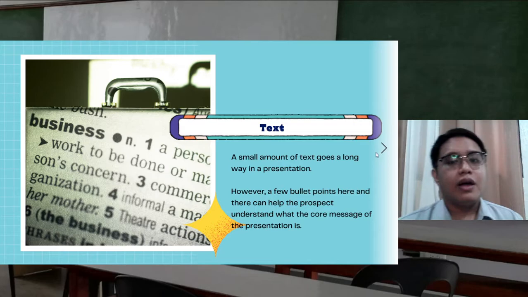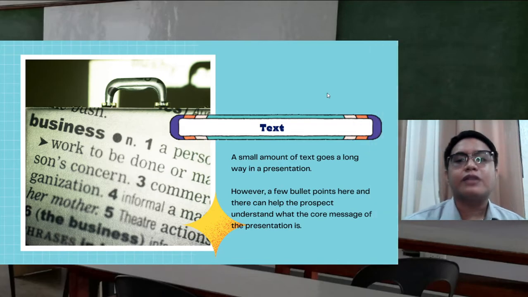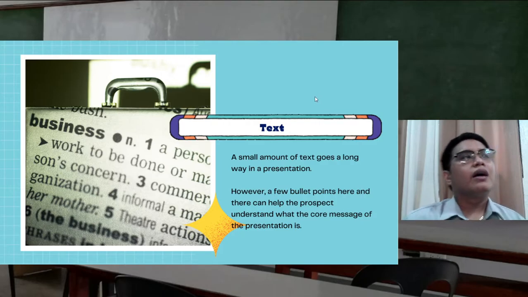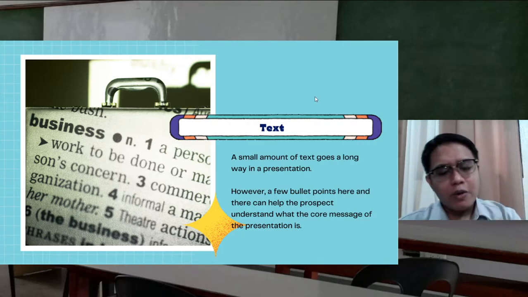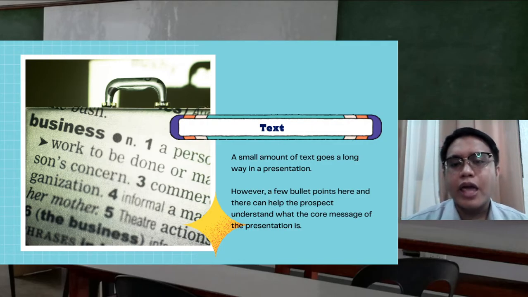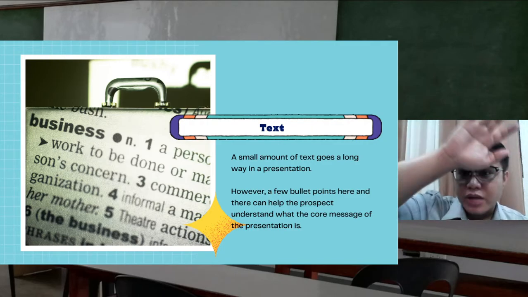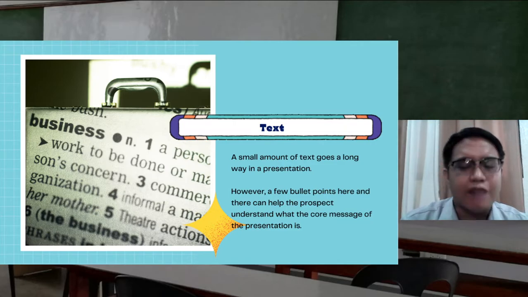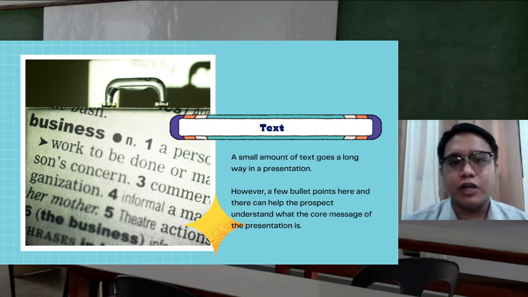And the next for the slideshow is the text. Okay, now a small amount of text goes a long way in a presentation. But here's the thing. When you are going to make a presentation, ayaw tibuk-an ninyo nga puros text ang slide. Okay? Have you seen my presentations? Only minimal lang, only minimal words, a few sentences, a few words only, and that should be the presentation that you will have.